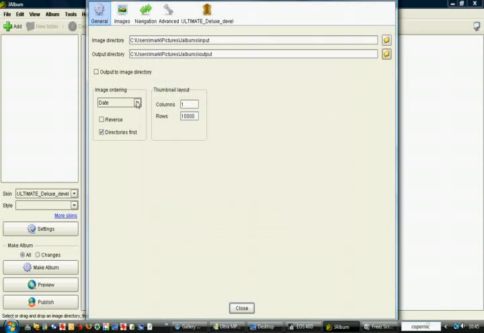Your image ordering, we'll do it by name and reverse order. So the last picture you take is the first to be processed, and it's also the first image when your clients go to any viewing stations. So that's the settings there done.